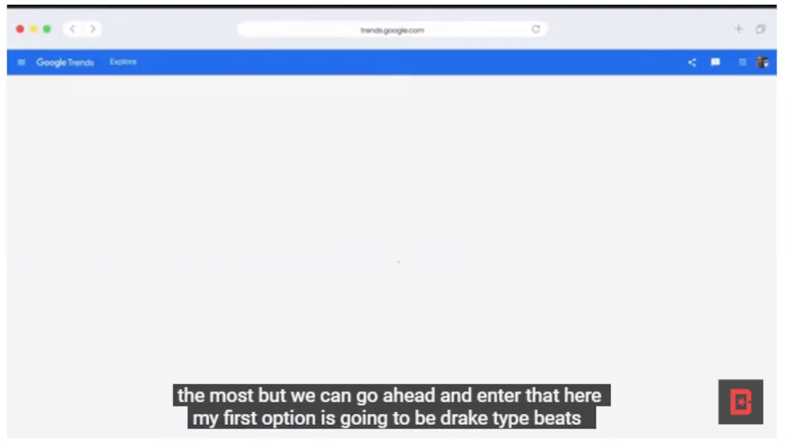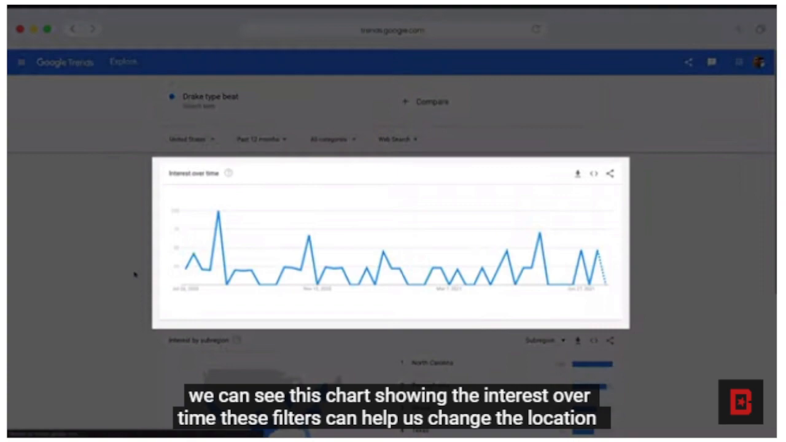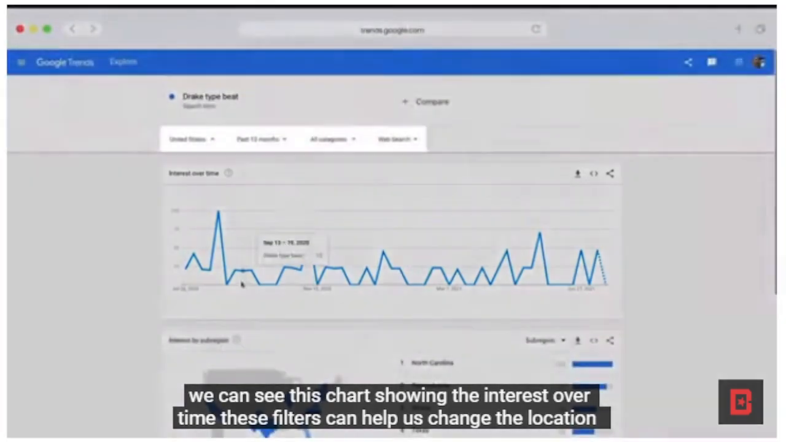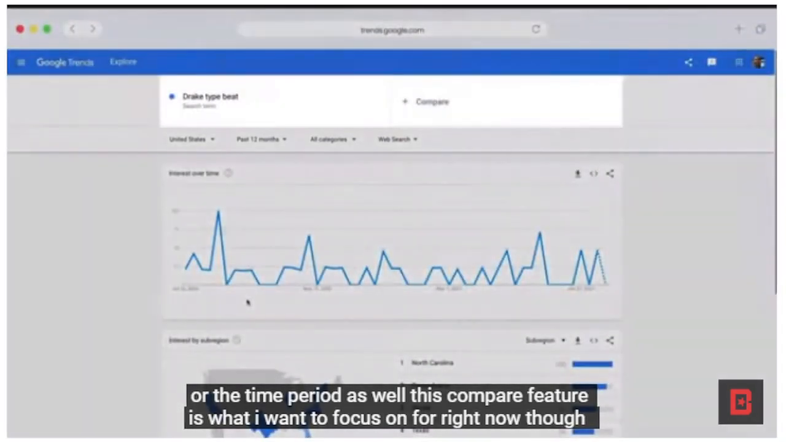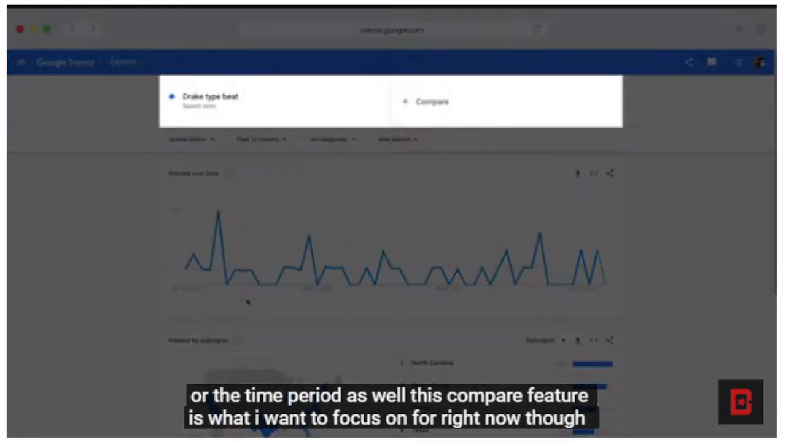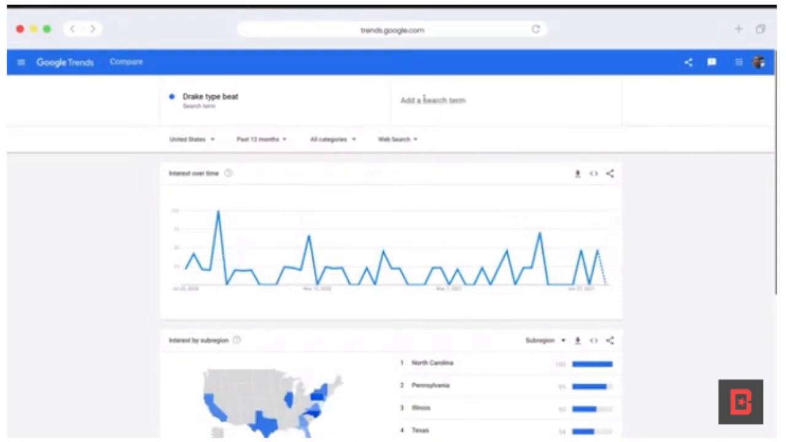My first option is going to be Drake type beats. We can see this chart showing the interest over time. These filters can help us change the location or the time period as well. This compare feature is what I want to focus on for right now though. We can use this to type in different variations of our term to see which one is the most popular.